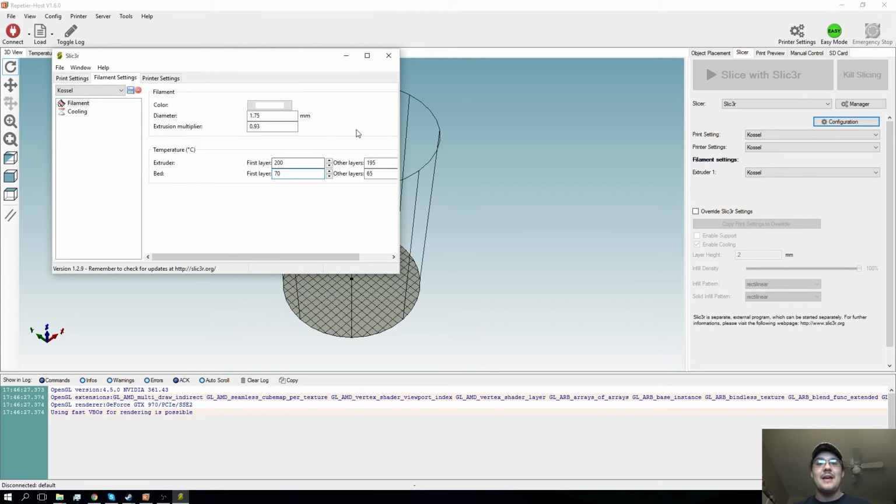If you're using ABS, I don't use ABS personally, never have. But you will need hotter temperatures like 230 degrees for the extruder and somewhere in the neighborhood of 100 degrees for the bed. But then again, I'm not an expert in ABS. I don't use ABS, so don't take my word for that.